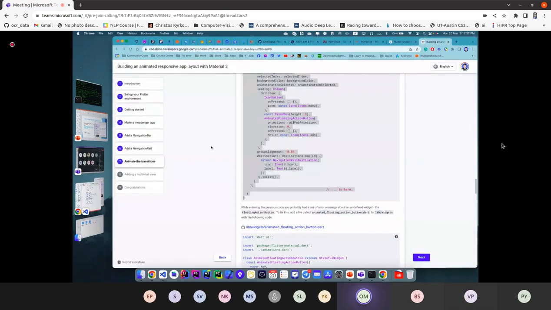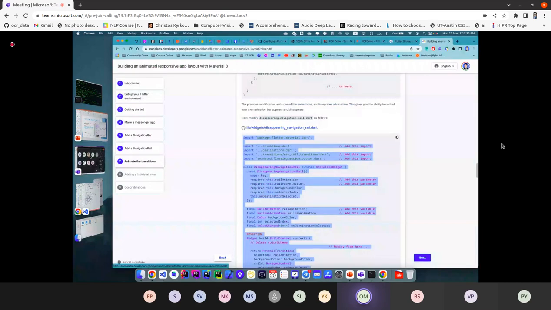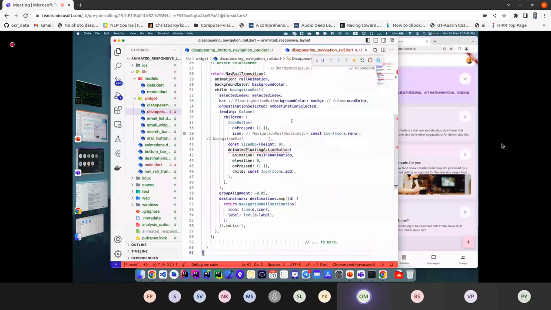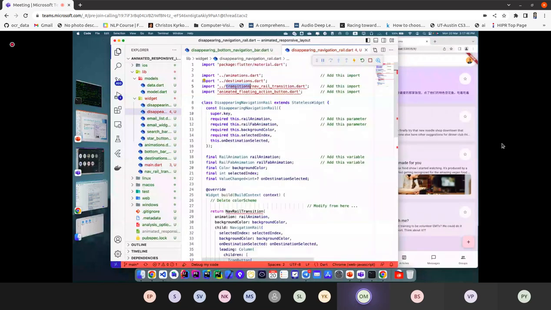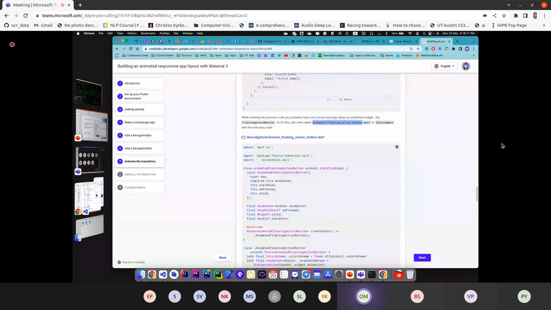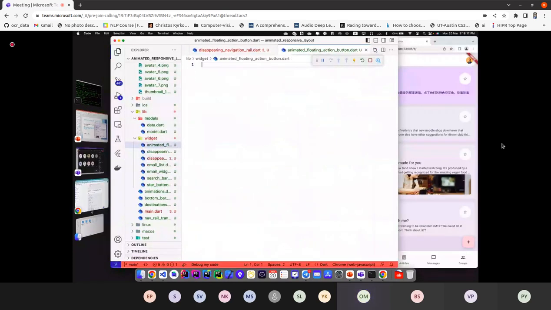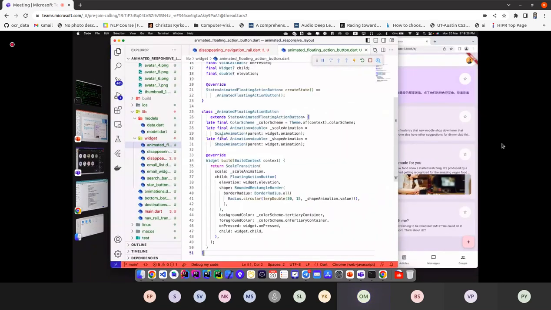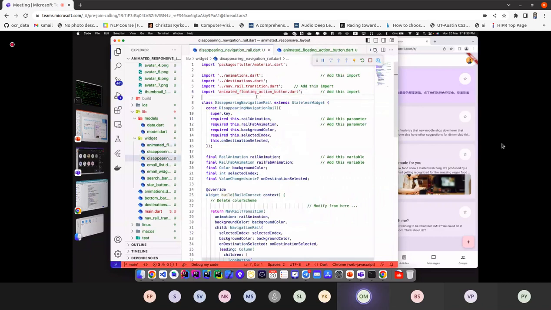So here I need to modify the code in the widget folder, the disappearing navigation row. I need to modify it all, and let's see if the imports are correct. And we don't have, as you know, the floating animation. We need to create a new file like that for the floating animation inside the widget folder also. So now I copy the code. Yes, the error is gone.